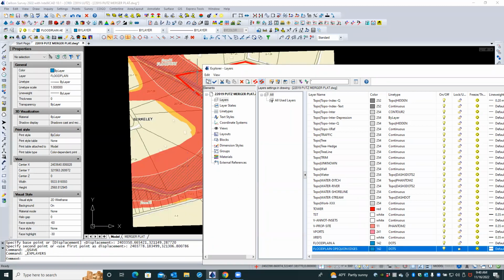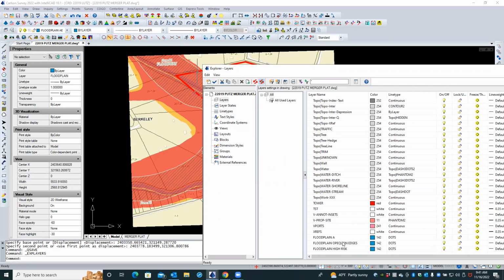And we'll make another one called floodplain high risk, whatever that orange one was. I forget what it was called. And then one more. Oh, you know what? Don't need that one. I think instead of Opicon edges, let's just call this stream edges.